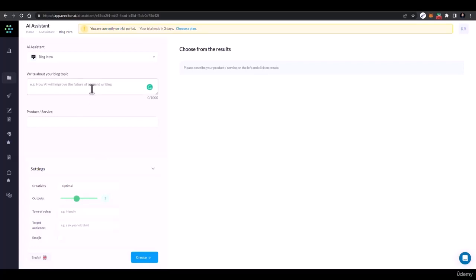Now here you have to add the topic or title of your blog. I want to create a blog on how to find high ticket freelancing clients using Google Maps. Keywords: freelancing, Google Maps, clients.